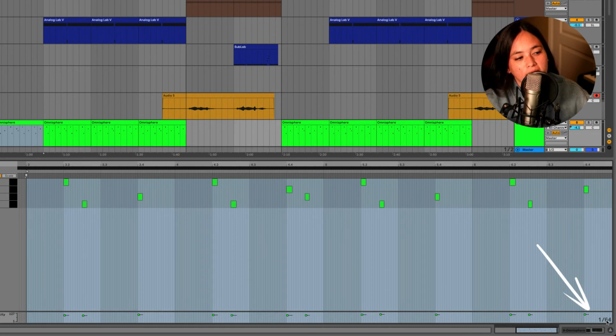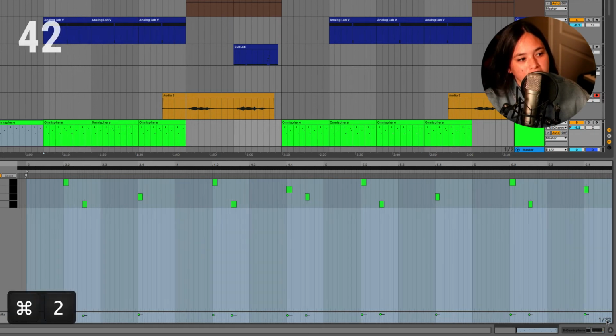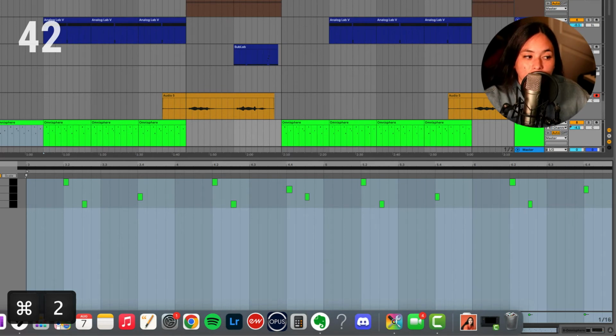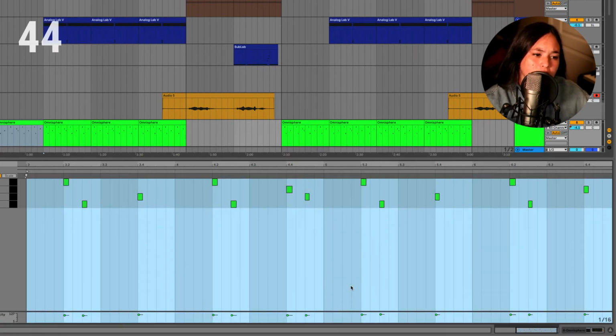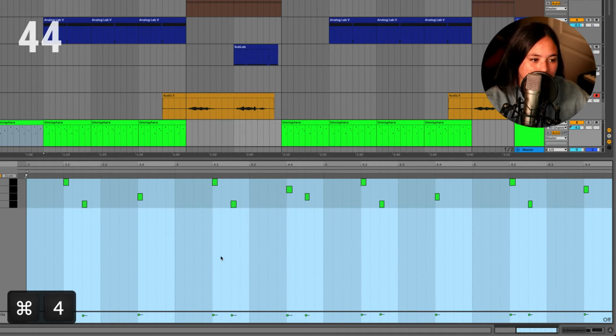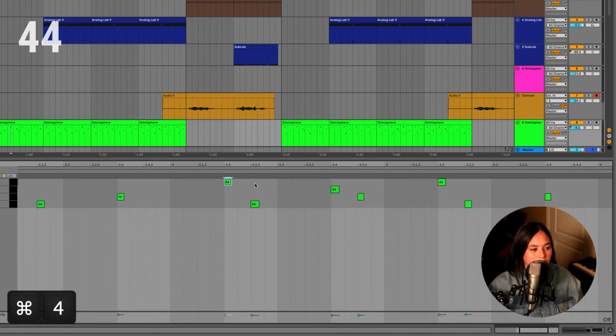If I want to widen it, I press Command 2. Now we're back. If I need triplet grid, it's Command 3. And I can turn it off again by pressing Command 3 again. And if I want to turn off the grid, I just press Command 4, and you can see the dotted lines there. And pressing it on again is Command 4.